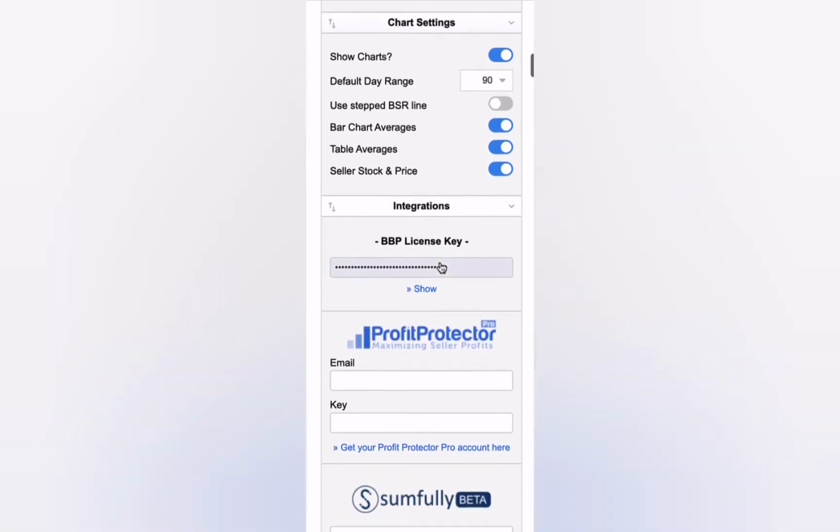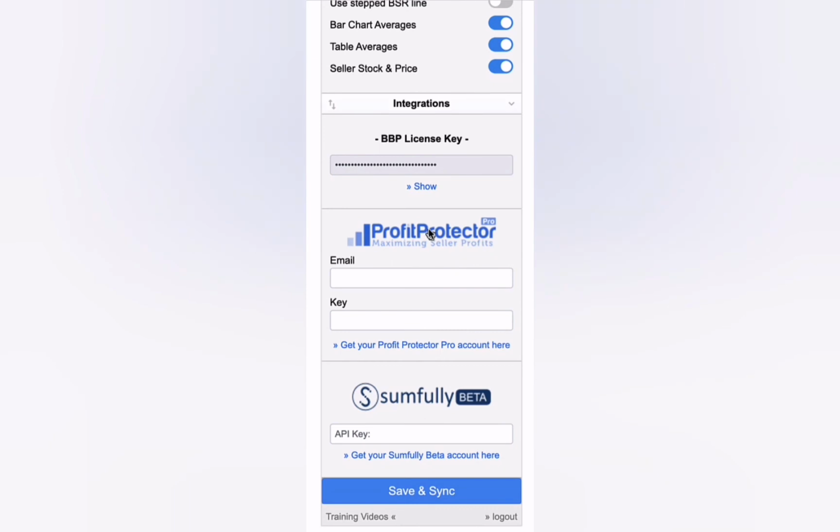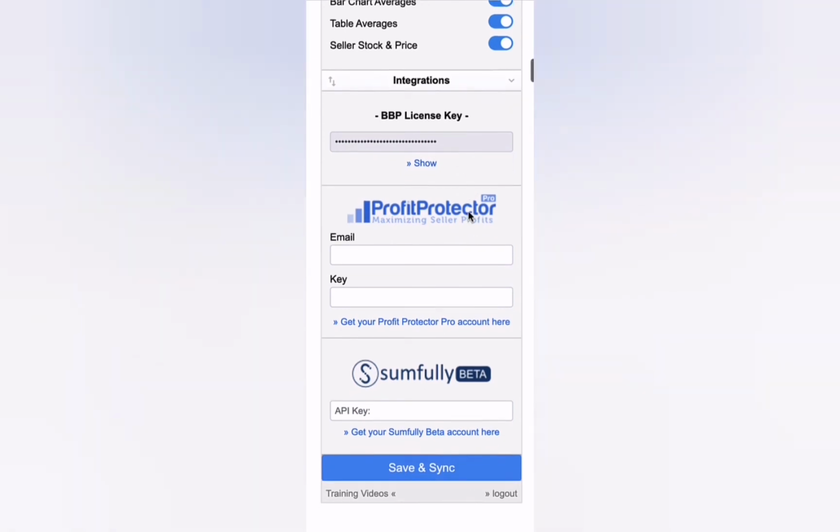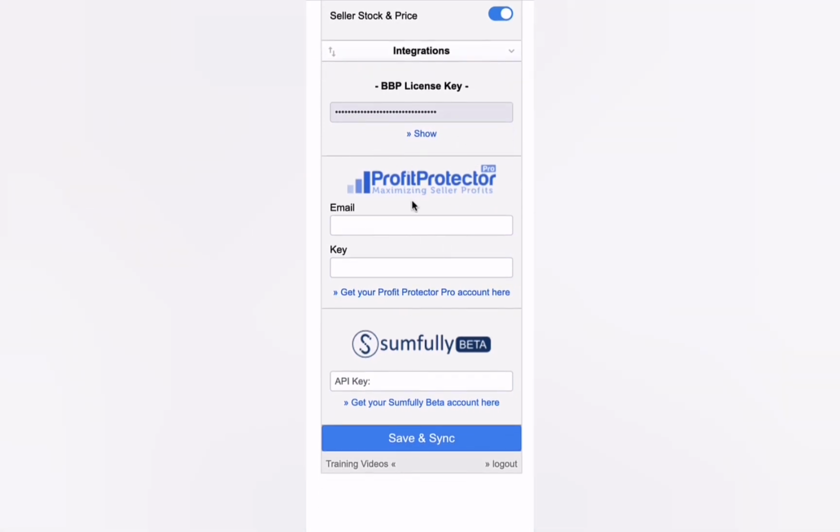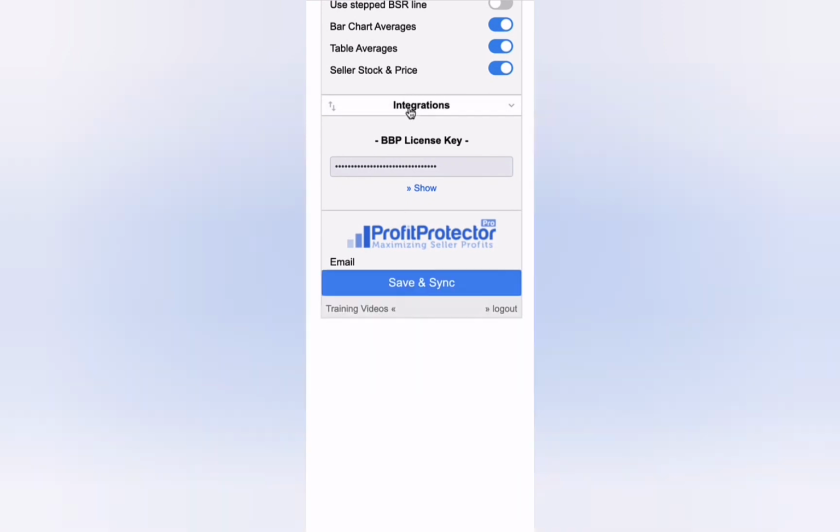And then the last section is integrations. This is where you would input your BuyBotPro license key, where you've got your Profit Protector Pro section to get set up so you can link it to that, and also Sumfully as well, so super useful. Of course, don't forget you've got your save and sync button at the bottom, and then your link to your training videos as well.